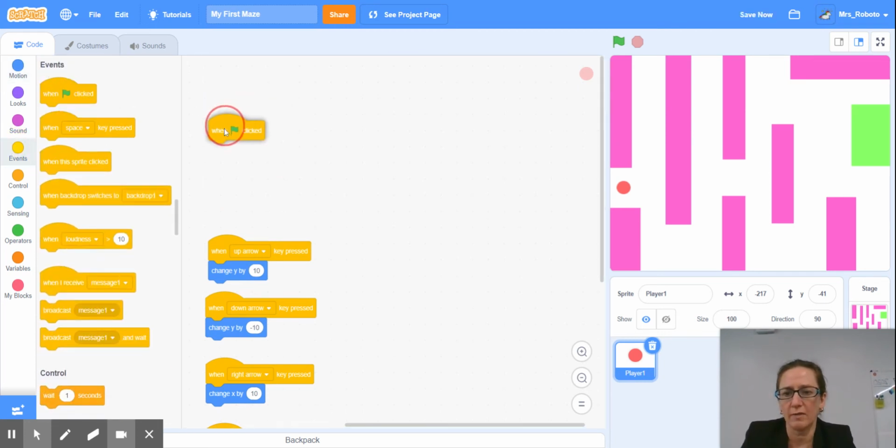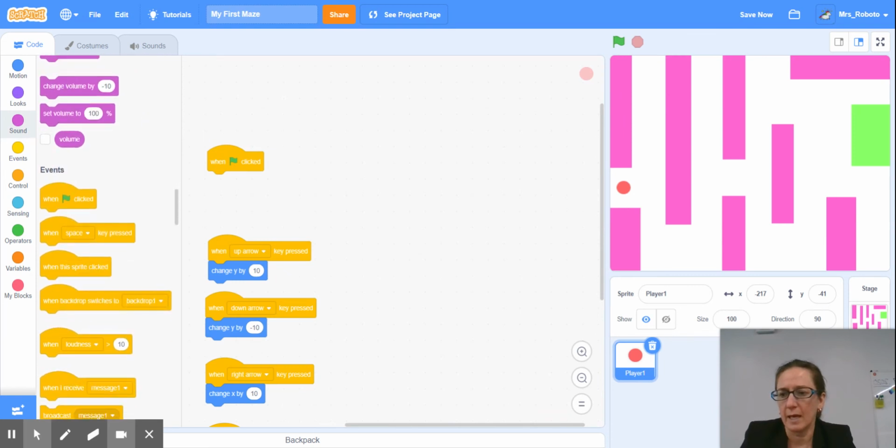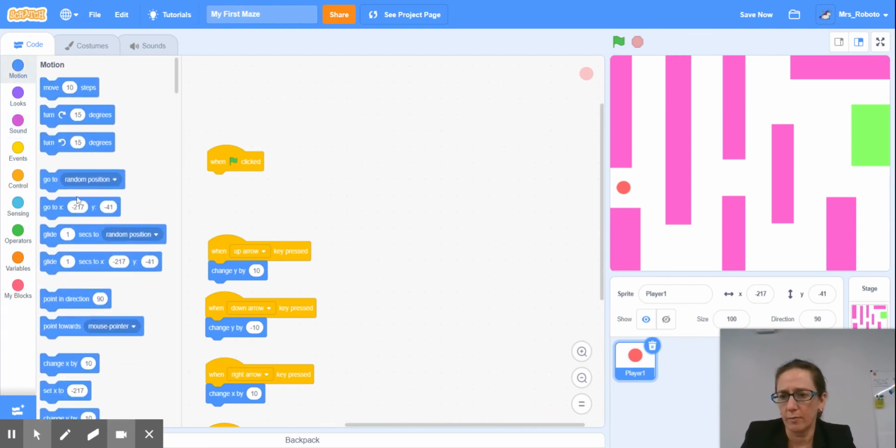So drag out a "when green flag clicked" event and, under motion, a "go to." Whenever you change the location of this player, those X and Y coordinates will change. You just drag him to wherever you want his start location to be. So if you want your start location to be up there, you would put him there and then drag out this go to.